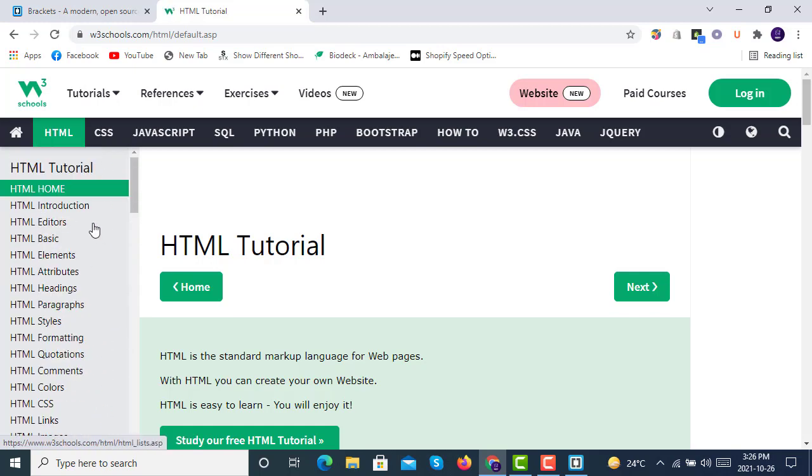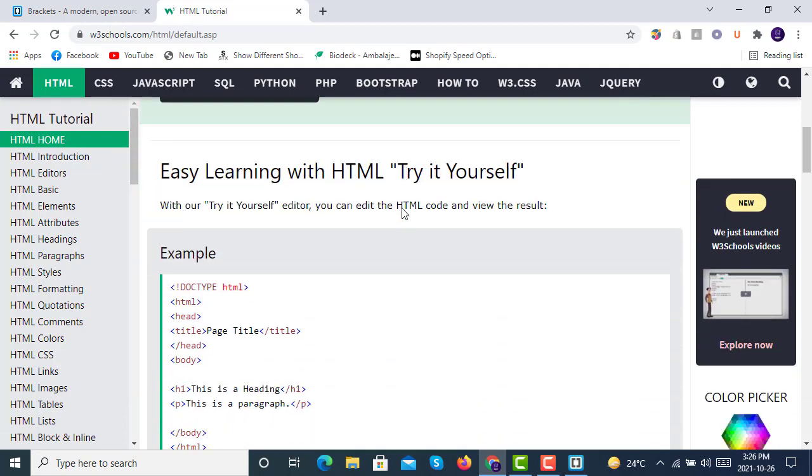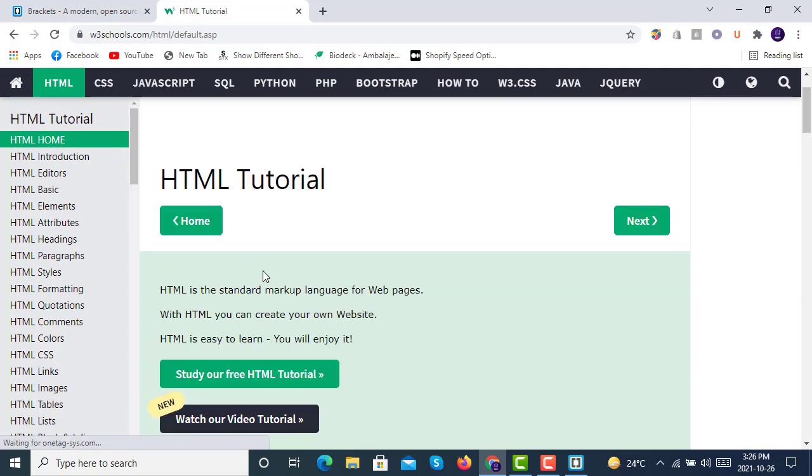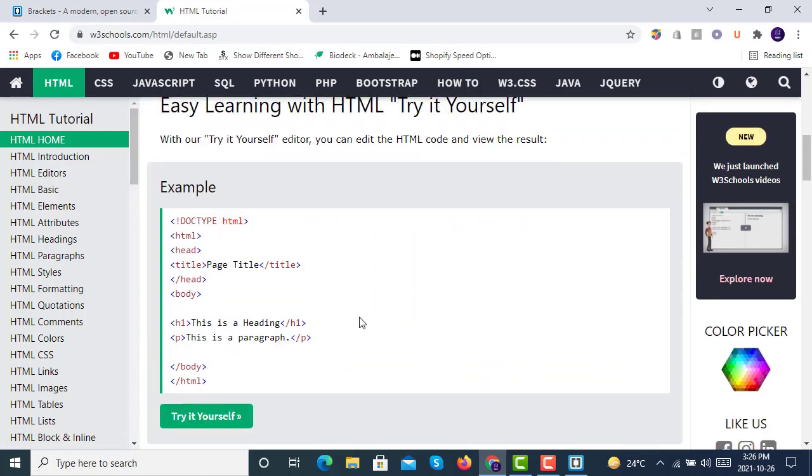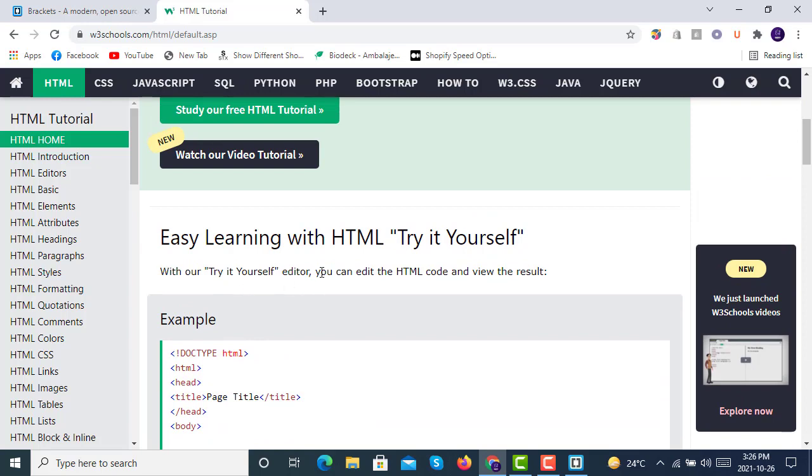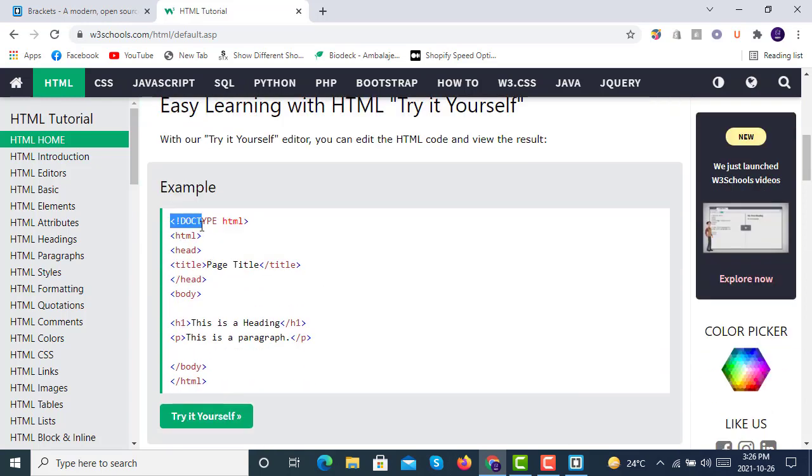And here it is starting HTML. With HTML you can create your own website. HTML is easy to learn. So this was the first example of HTML. What is this Doctype? We are telling the browser what document we are writing in this code. So this is HTML. HTML is supported by almost all available browsers, like Chrome, Mozilla Firefox, Opera, Safari, and other browsers.